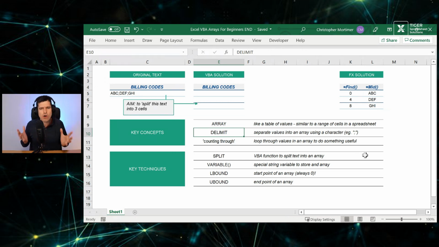We've got this concept of a delimiter. And a delimiter is that particular character, in my case, a semicolon, that we want to use to separate the text. So we've got the concept of delimiting, and counting through. Yes, so an array is going to be set up like this in VBA's memory. We want to be able to count through it to do something with the individual values in the array, in this case, to input them to rows. So there's our concepts.